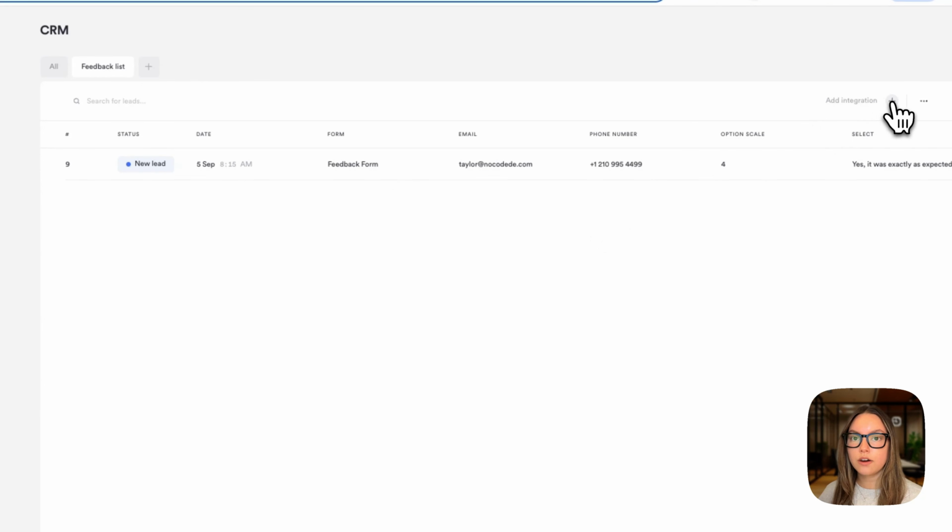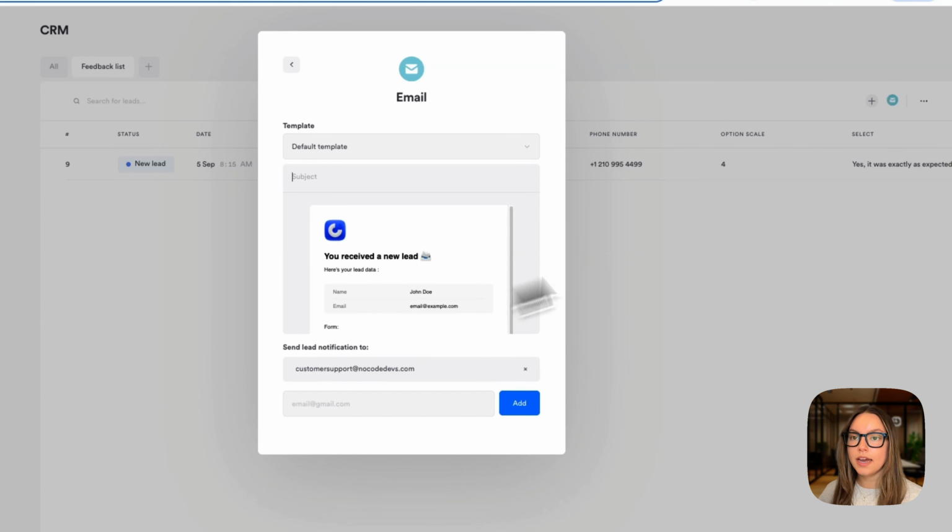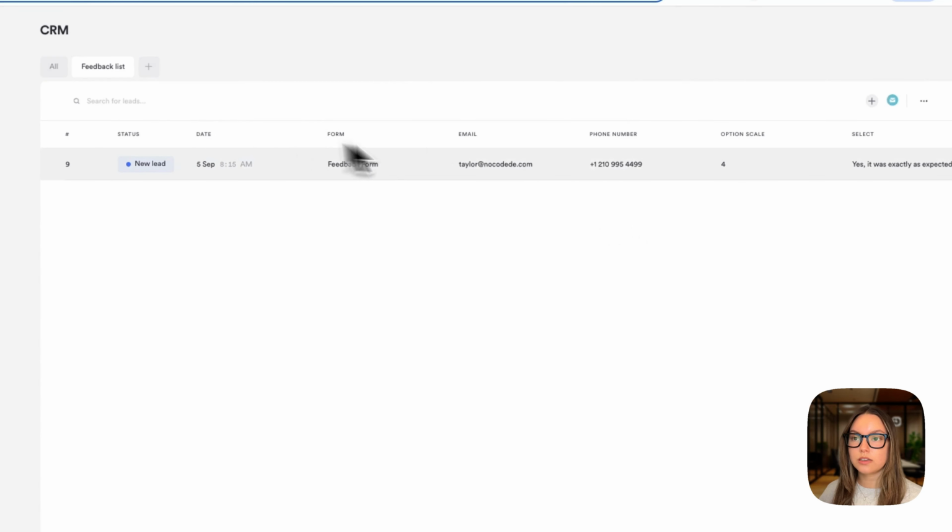And then what I can do now is connect email here. I can use the default template. You received a new lead. Here's your lead data. And then what I could do, since this is feedback, I can add customer support at nocodevs.com, add, and then now only the customer support email will receive these specific leads.